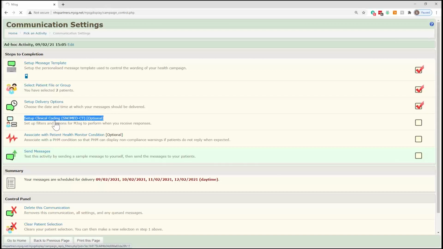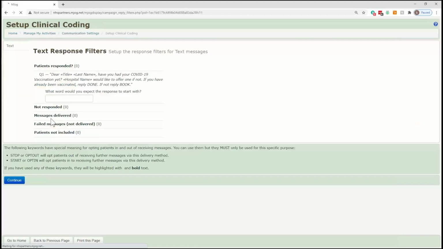And once opened, okay. In here, we can put different codes in for different situations.